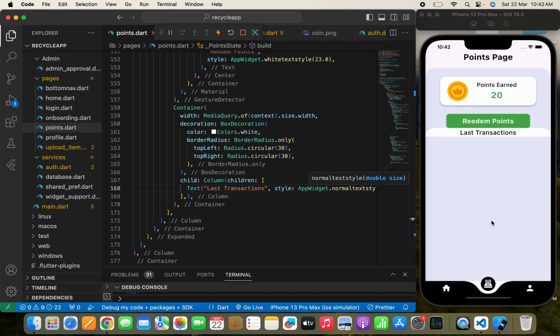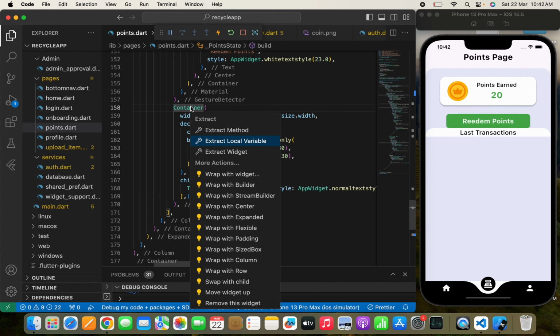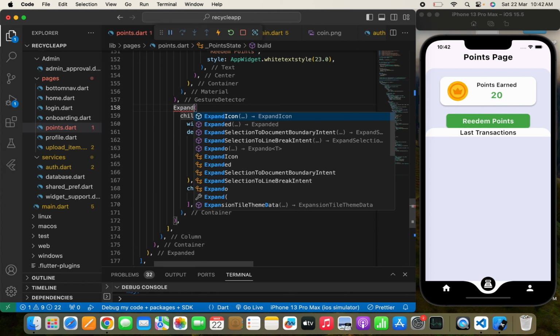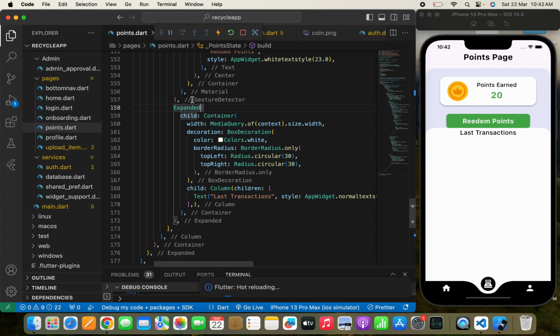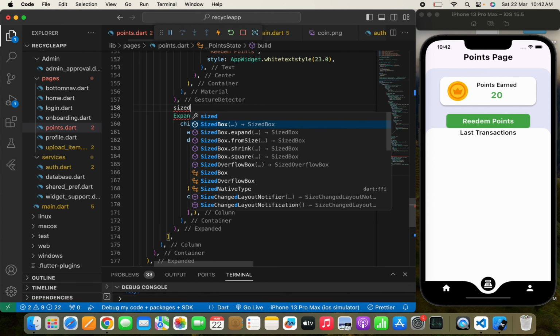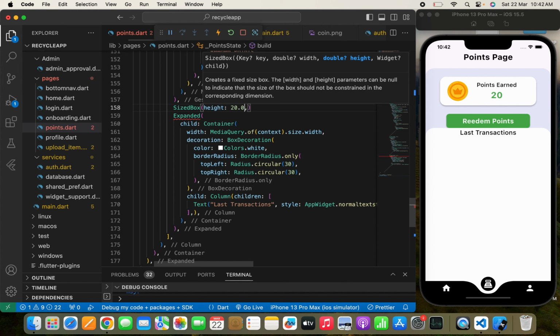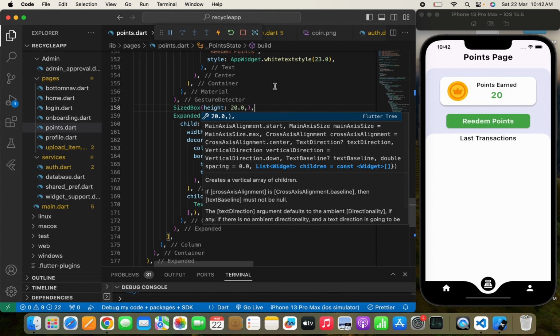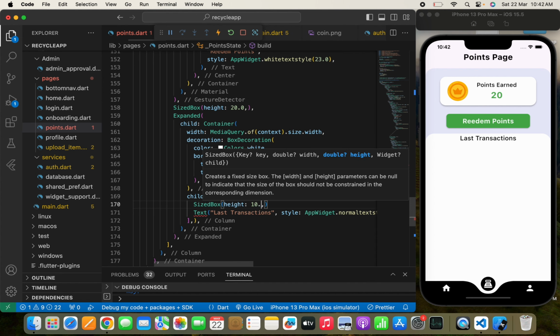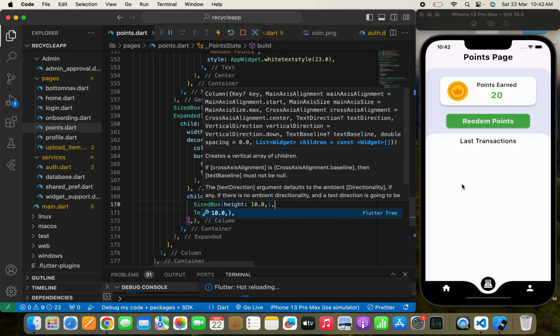Now I just need to use this container to use the complete height of the screen. So I just need to wrap it with a widget, and will pass an Expanded widget so that it can take the complete height of the screen, and will just pass a SizedBox height of 20.0, something like this. Yeah, and we can just pass the space from the top as well, so SizedBox height 10.0. Yeah, so last transactions.